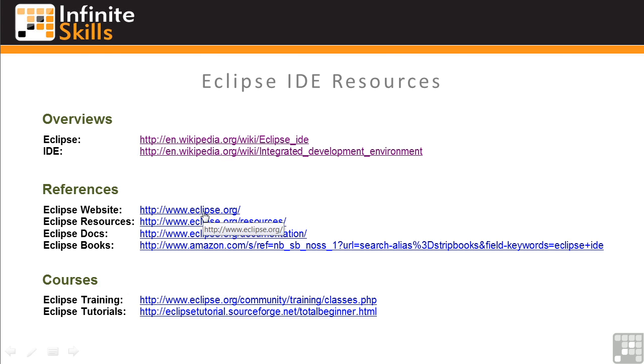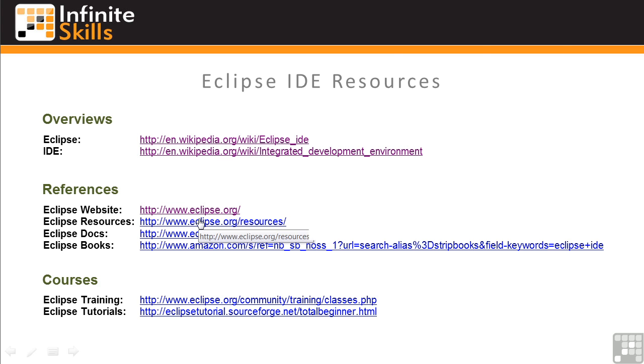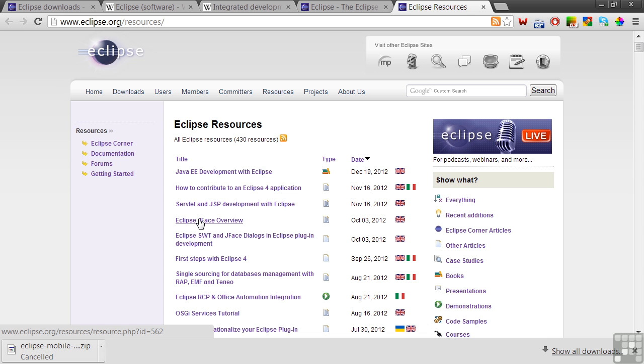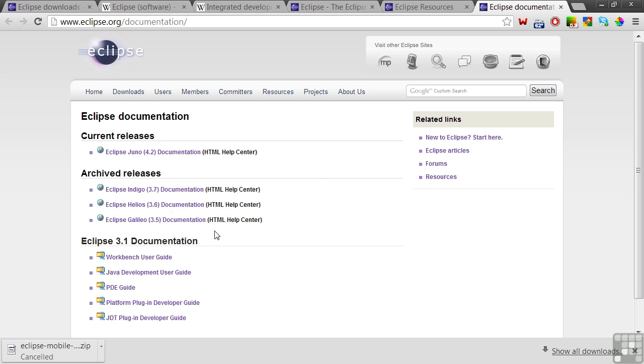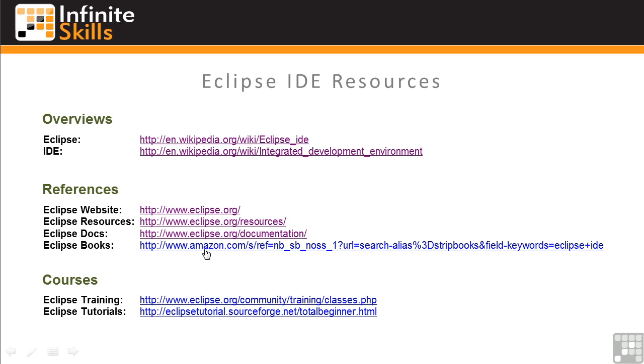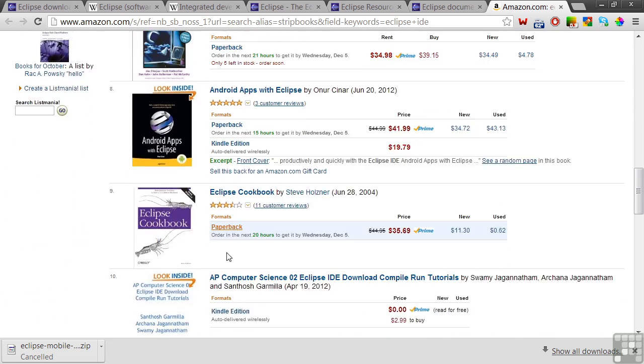The Eclipse website has a number of useful resources. Here's a peek at the home page. And the resources page on eclipse.org has a number of useful resources. One of the most useful is documentation, and specifically the Workbench User Guide. You can download the guide PDF zip file to your computer by clicking here. I've also included a link to some books on Eclipse on Amazon.com, and there's quite a variety to choose from.